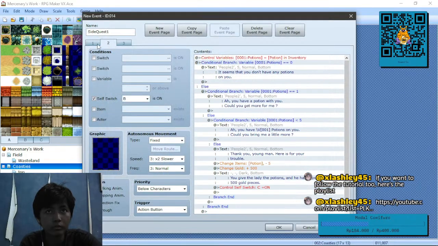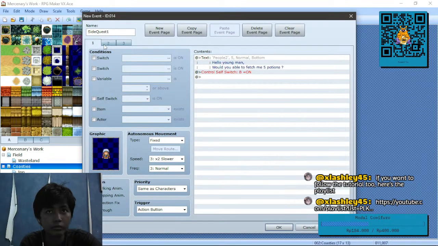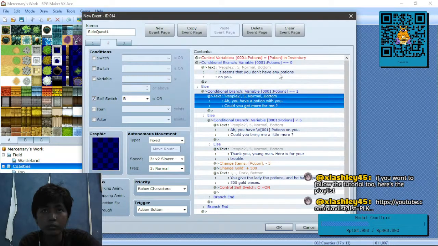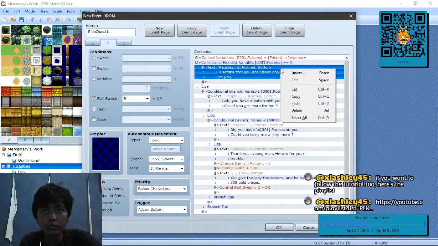And that's it. So now that we have the controls, we're setting the self-switch on so that we can create a new page. Oh my gosh.